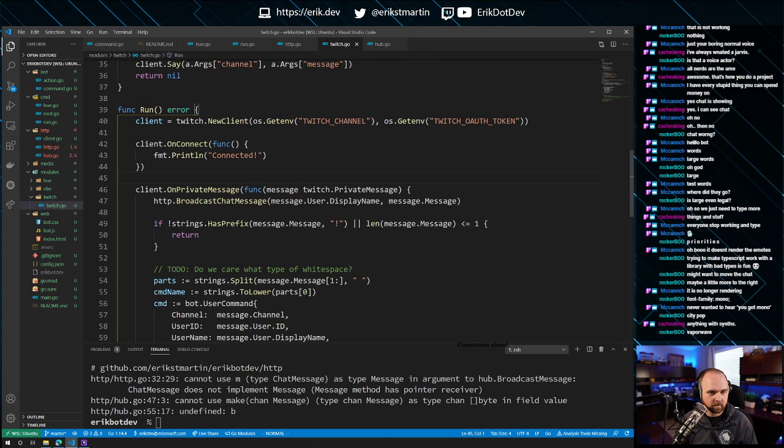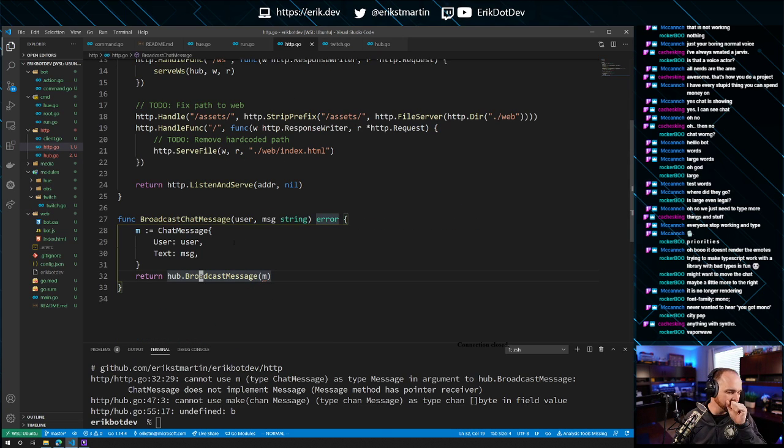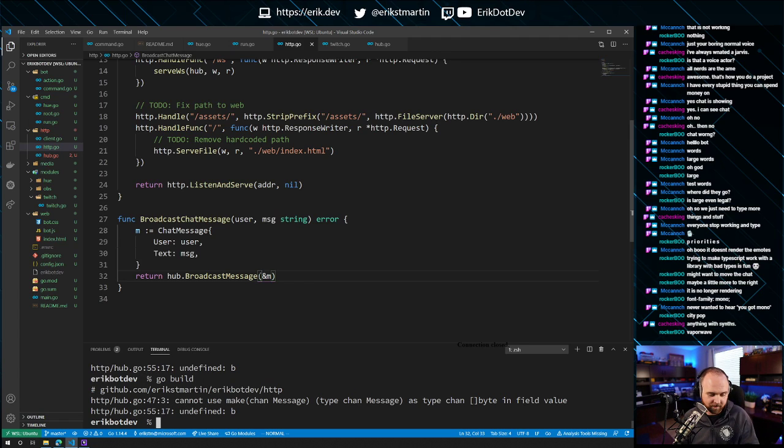Oh, well, so we've got two ways to solve this. And that's why that yelled at us before. We can pass a reference to this, or we could make it take not a pointer receiver, but we don't know how big the message is, so we'll just assume that we need to pass a reference to it.